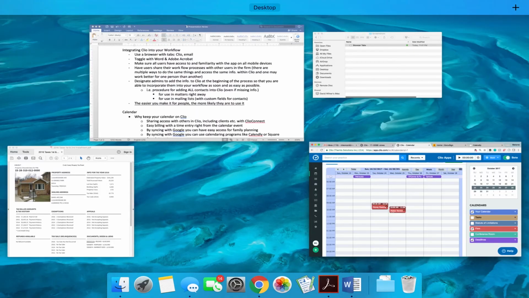You can also toggle your work with different windows, whether you're using Windows itself or a Mac. In this example, we have a window open for Word, a window open for Clio, and a window open for a PDF that I'm viewing. Keep all that open at once and become proficient in going back and forth between them, and it will save you a lot of time.